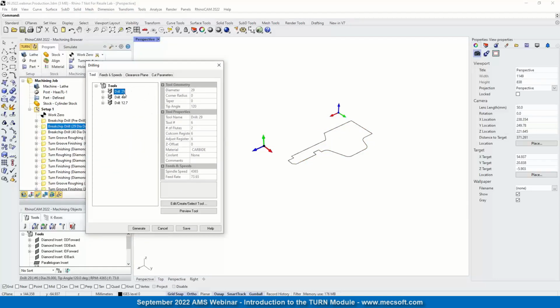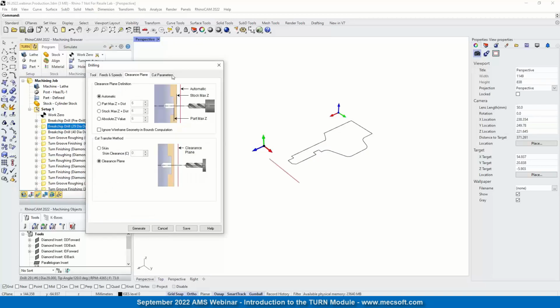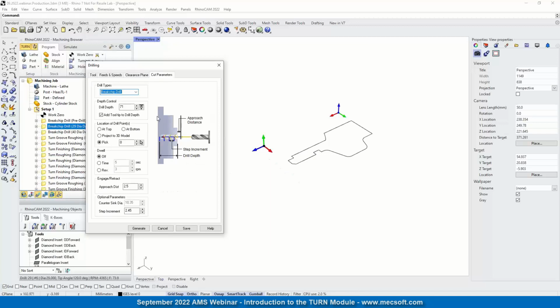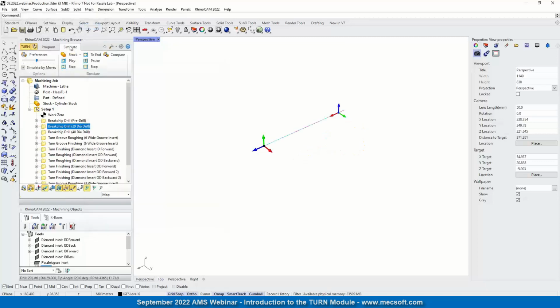We have our drill 29 defined, and we've got feeds and speeds and clearance defined for cut parameters. We've got a cut depth of 71, which goes all the way through the part. We have the tooltip being added, and we're doing a brake chip drill at a step increment. That looks a little bit kind of high. Set that to 1/4 of an inch. And we've got our cut depth, like I said. Let's just generate that, and let's simulate that.